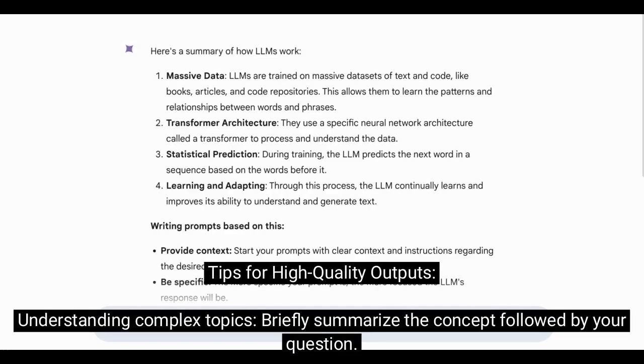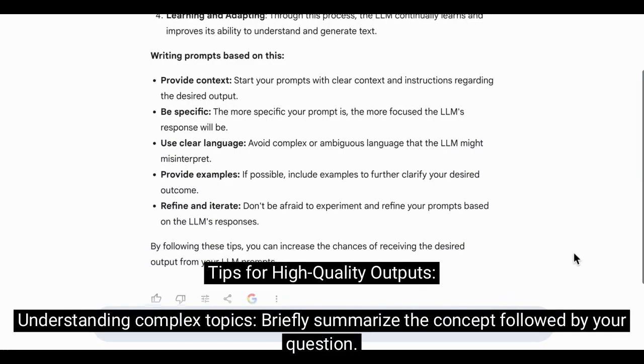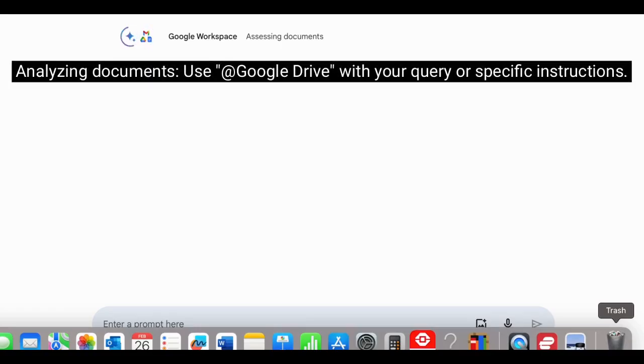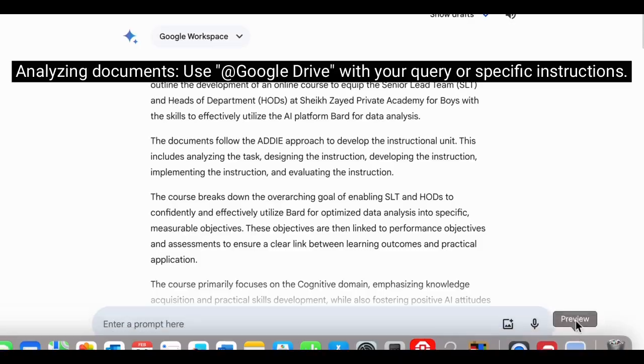Tips for high-quality outputs. Understanding complex topics: briefly summarize the concept followed by your question. Analyzing documents: use @Google Drive with your query or specific instructions.